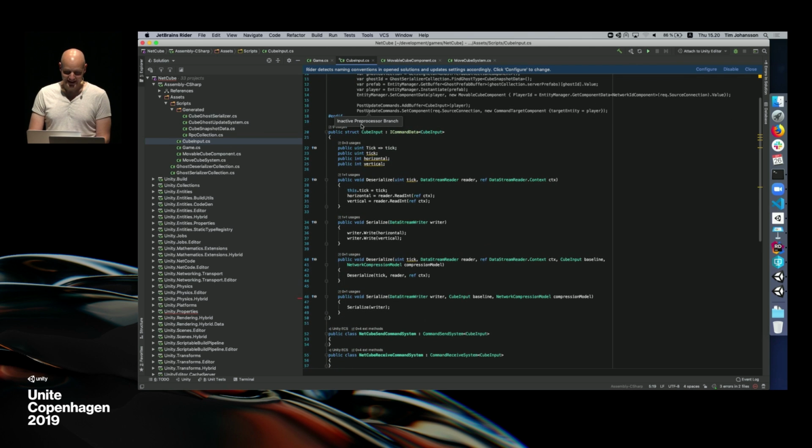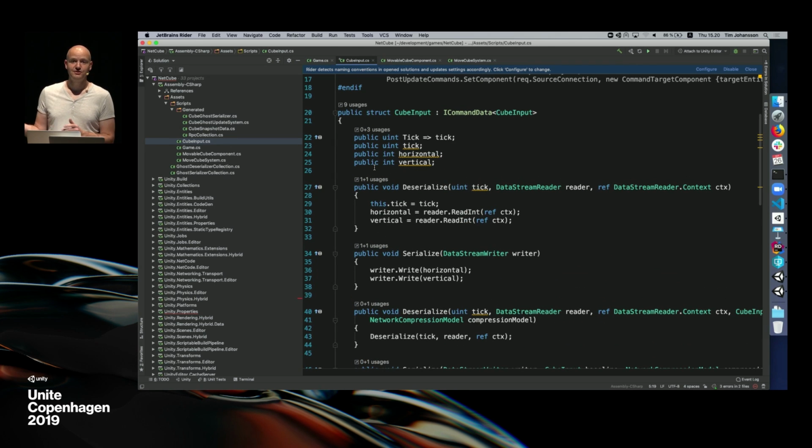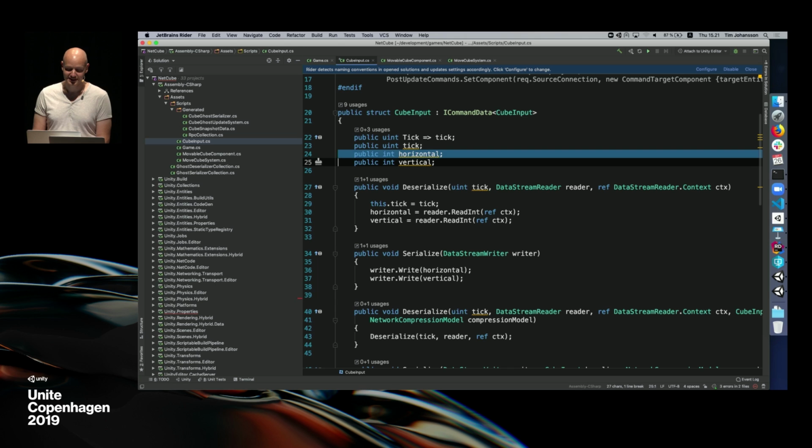Because this is a multiplayer game, I can't just sample the input and directly use it. I need to store it somewhere so I can send it to the server. So the way we set this up is we create an input struct, a struct to hold all our inputs, which just implements this interface, which means you need to implement serialize and deserialize and stuff like that. This one just has horizontal and vertical velocity.